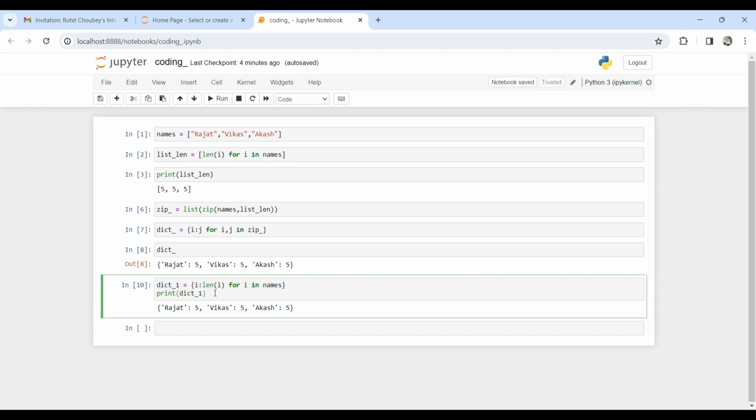So in this way you can use dictionary comprehension, which is a very powerful method, and it is also frequently asked in DSA questions as well.